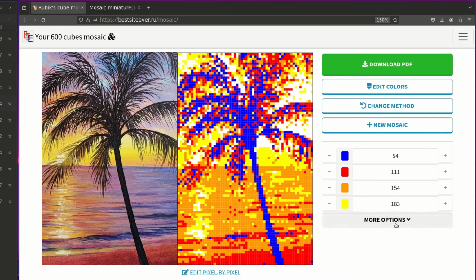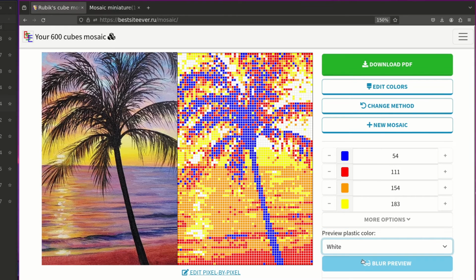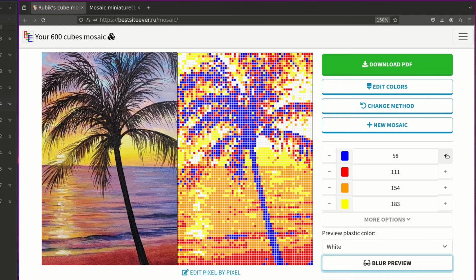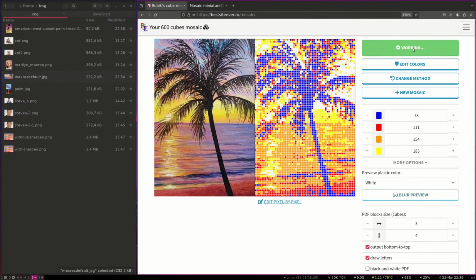When making final adjustments, it's helpful to take a glimpse at what your real physical mosaic looks like. I used to use cubes with white plastic for my art, so here I would choose Preview Plastic Color White. Then I'd blur the image a few times to see how the mosaic looks from a distance, and maybe do some more adjustments, blur it again, and now it looks just right.